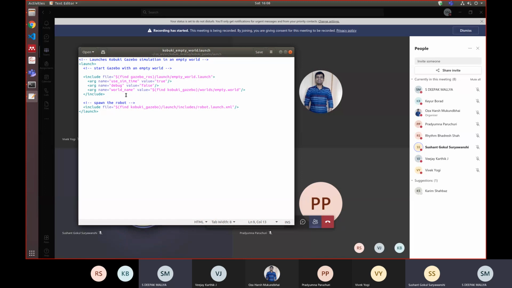So this is for the world, and the controller node can come here, and the sensor node can come below that. Okay, I got it now.